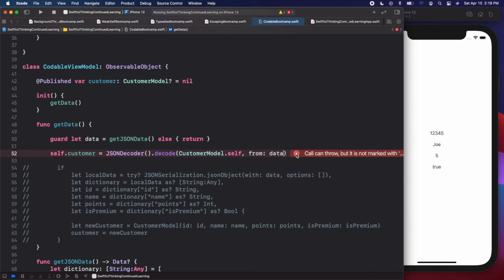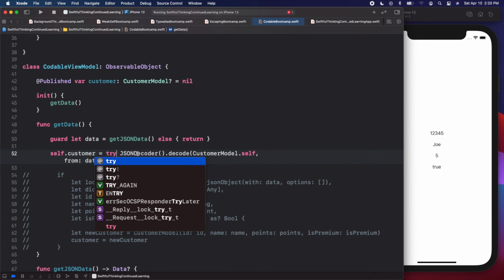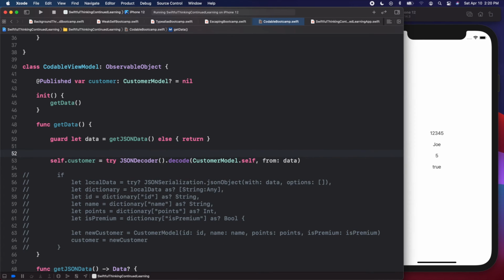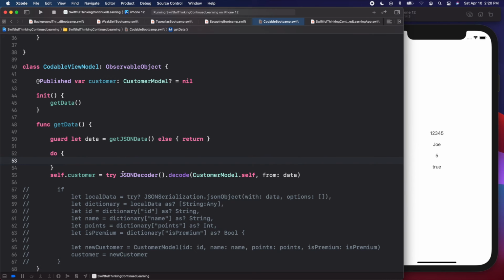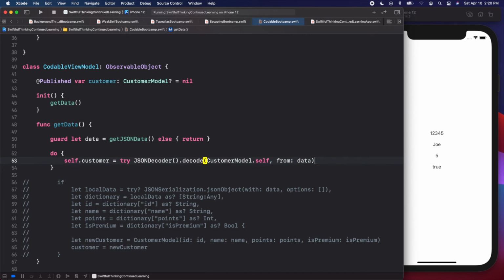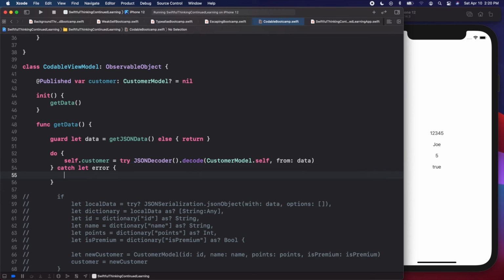All right, and then we're going to get this error that the call is marked with try. So we could use this optional try here, but let's just be a little more explicit. So let's use an actual try. And we're going to have to use a do-catch statement. So we'll say do, we'll put our code inside here. Then we'll catch, we'll say let error, open the brackets, and here we will print out "Error decoding:" and we'll print out the error. I don't think we're actually going to have to catch any errors because we did everything correctly.